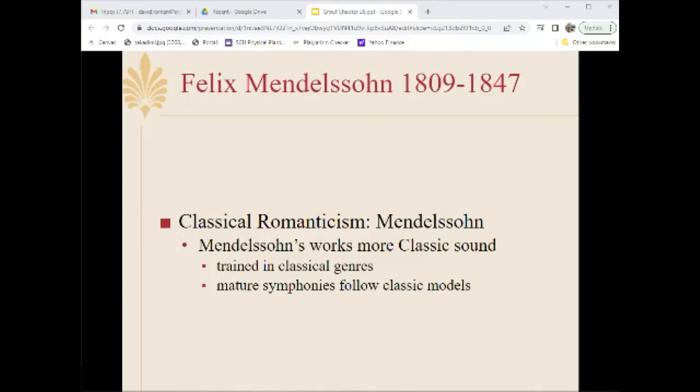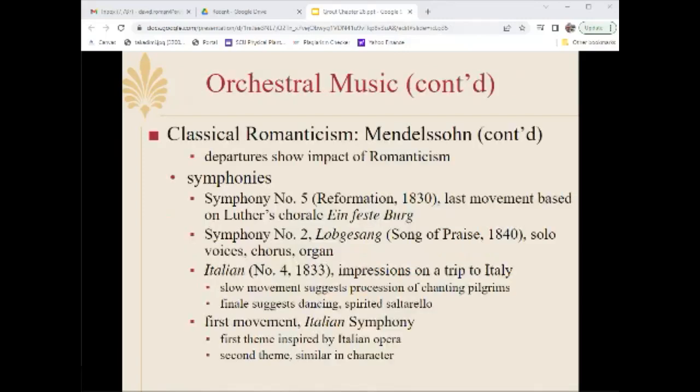We're going to look first at his symphonies. He did some classical romanticism, more classic in sound, because of the influences that he had with Beethoven and the Haydn stuff that he was studying. So most of his symphonies follow that classic model.